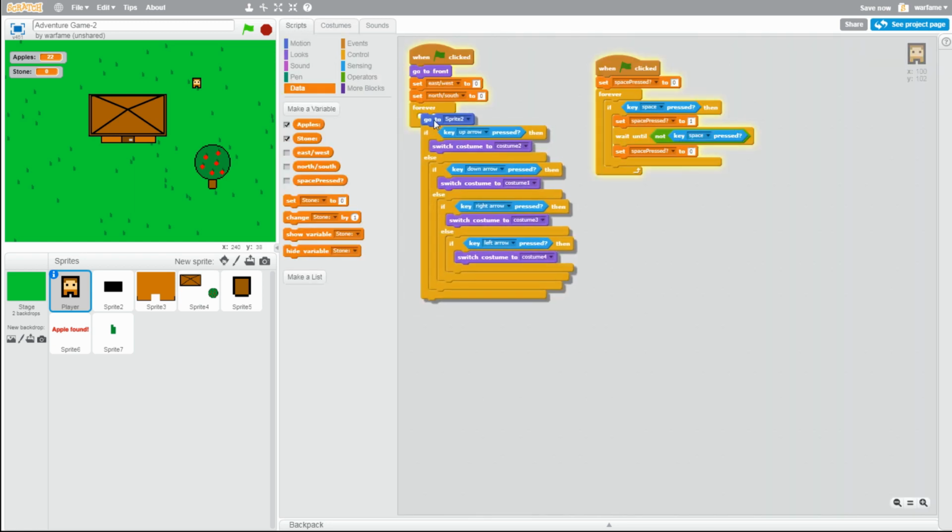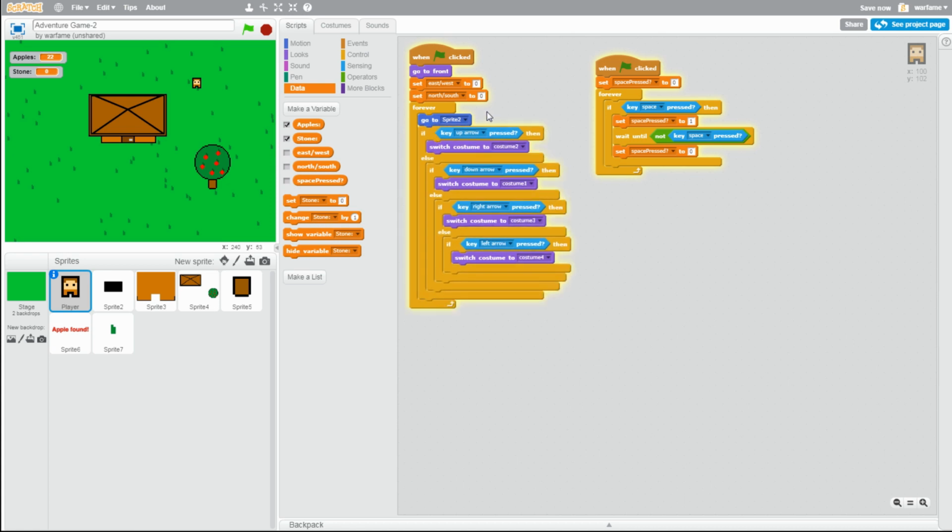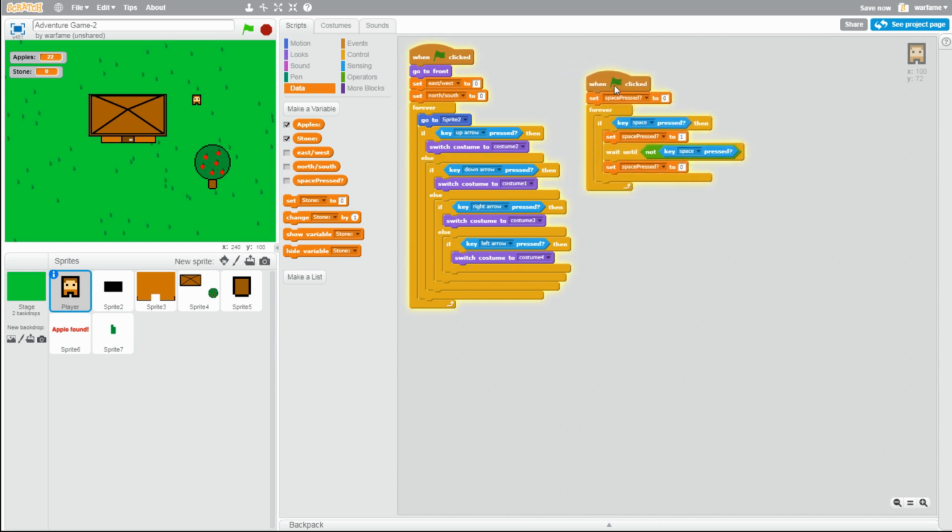So in the forever loop, it just follows sprite 2, which is the actual player hitbox. And then it just changes costumes based on the arrow key pressed. So pretty simple. Next up is a separate forever loop. This is for all the interactions. To interact, we press space, and it checks if the space key is pressed or not, and this will determine whether it interacts with the object or not. For example, if we press space in front of the apple tree, it says apple found, and the apples increases by 1. So that's pretty simple too.